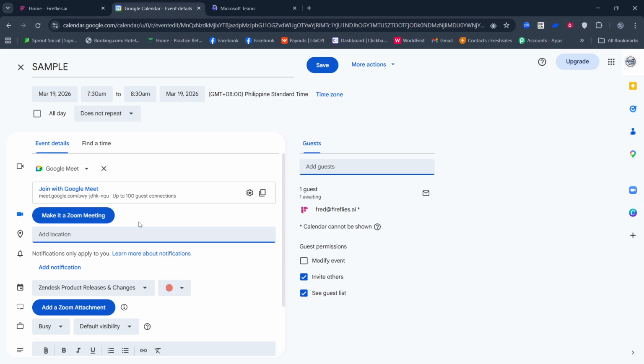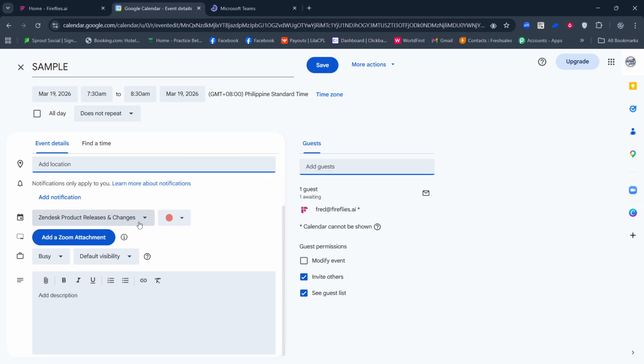Now click Save. If Google Calendar asks whether to send invitations or updates to guests, choose to send them. That's how Fireflies receives the event on its end. If you edit the meeting later, like changing the time, send the update again so Fireflies stays in sync.